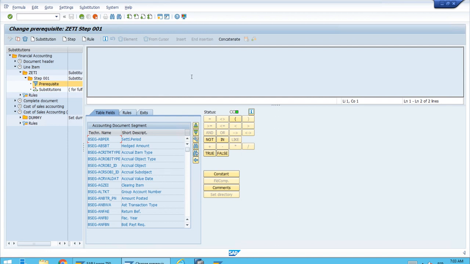So well, the first thing is we will open parentheses here, because we will have multiple conditions. To group them, we will first open a parenthesis, and in our BSEG, let's look for the GL account field. Okay, so here we have it.